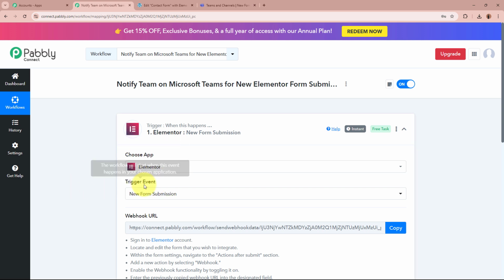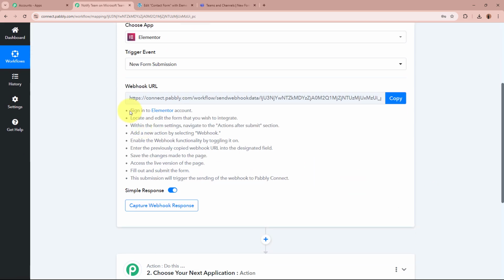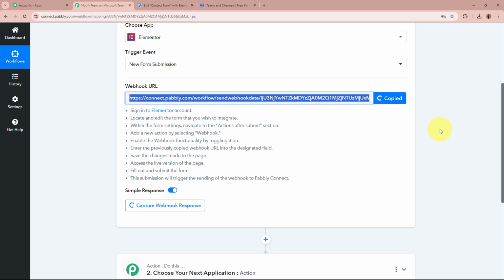After selecting the trigger application and the event, you can see that Pabbly Connect has provided us with a webhook URL. With the help of this unique webhook URL, we are going to create a connection between Elementor and Pabbly Connect by following the steps given here below in the help desk. So I'm going to copy this URL from here.